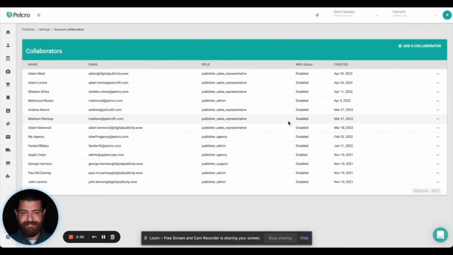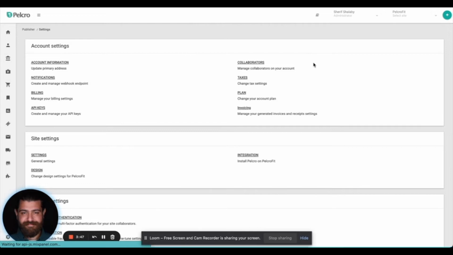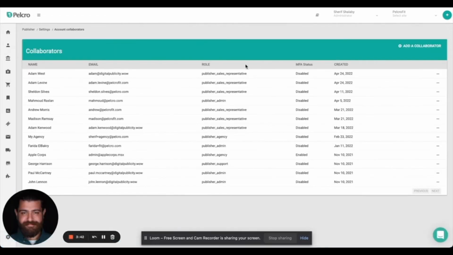You can access your site Collaborators section by expanding the top right navigation menu and clicking Settings. From the drop-down menu, choose Collaborators. And then when you arrive at the Collaborators section, you'll see a list of your current site collaborators. Each line item will include the collaborator's name, email address, and the permission level.